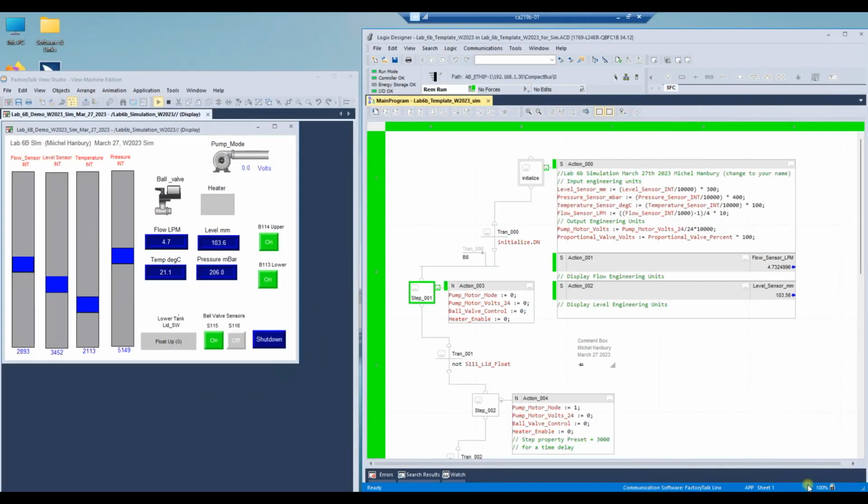All right, let's see how the program and the simulator run together. So that's what I have up on the screen right now. One of the things that you'll notice is you'll see green bars across these stored actions. What that means is that that action is being executed all of the time. So wherever there is a green bar, it means it's being executed.